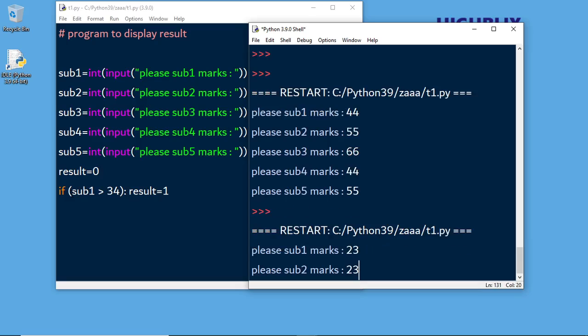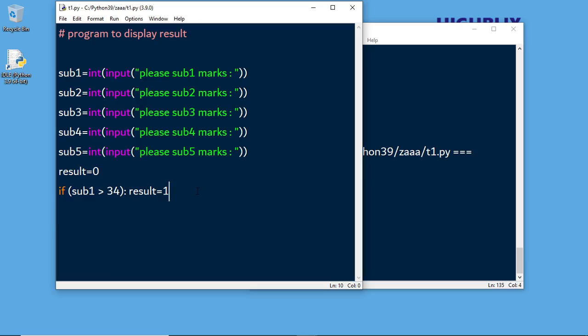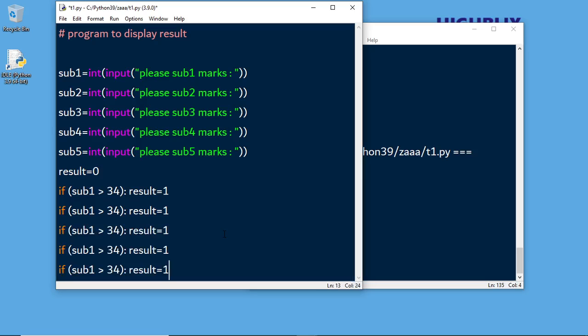Okay, let's check this. Fine, so it's working fine, there is no problem. So we can copy this and then paste it again 5 times. So this is subject 2, subject 3, subject 4, subject 5.